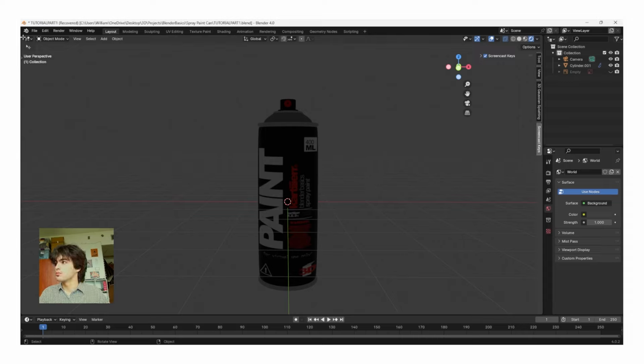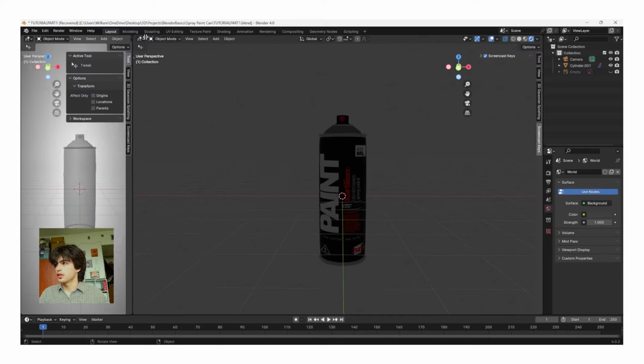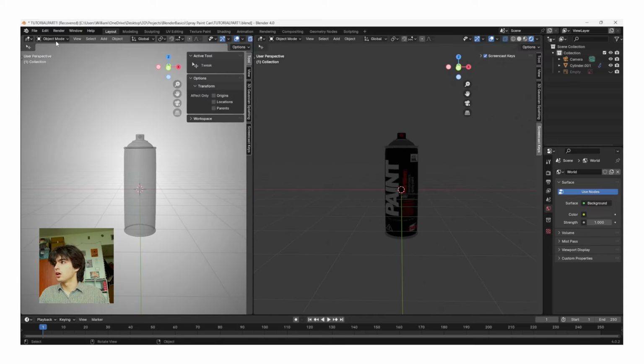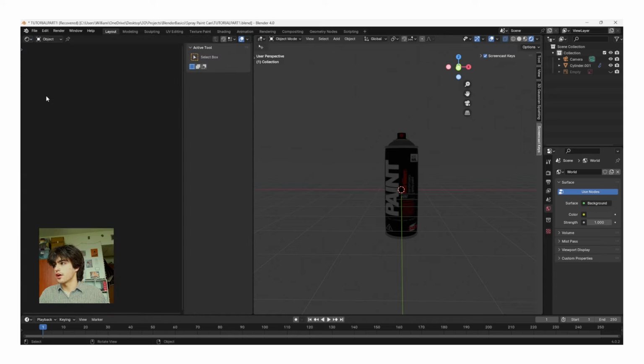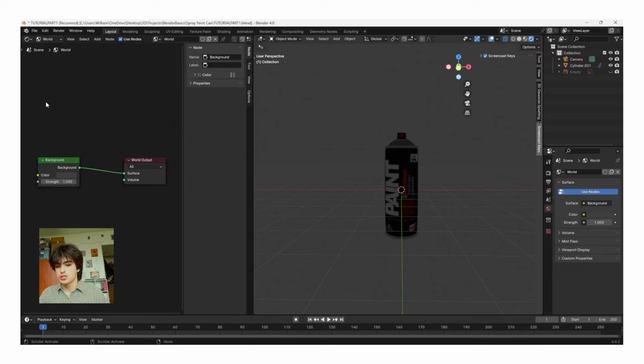To do this, go up to the top left of your screen until you get the cursor, left click and drag to the middle. And then I'm gonna change the editor type by left clicking and then clicking shader editor, and then change object to world. Now you should see these two nodes, and we're gonna go ahead and select the left background node. And then click Shift D, bring your cursor down, left click to confirm, and then clicking Shift A, we're gonna add in a mix shader.